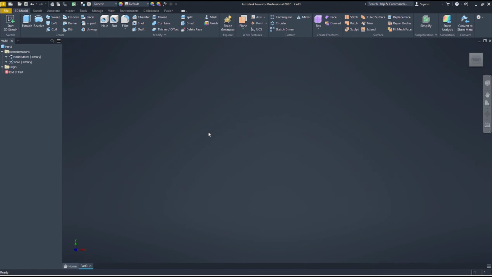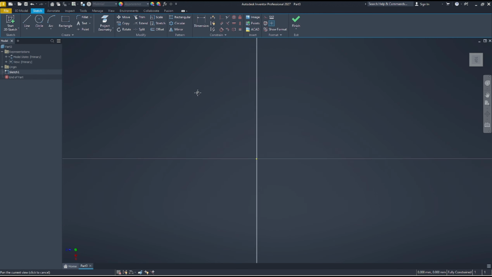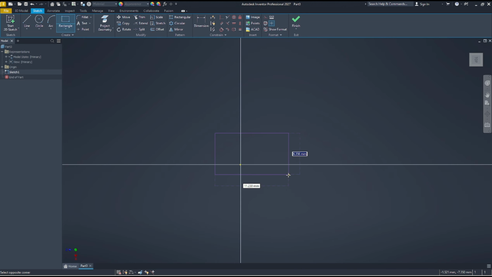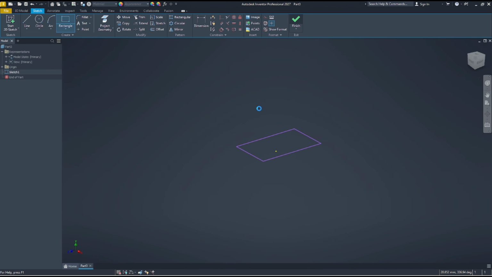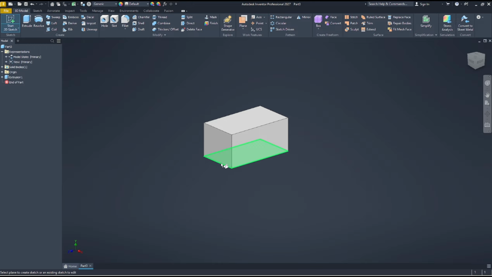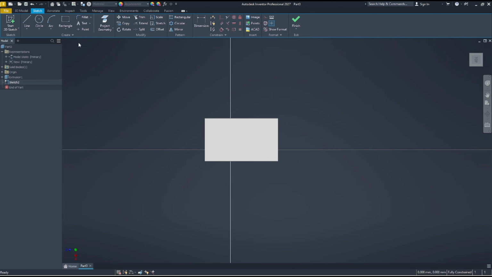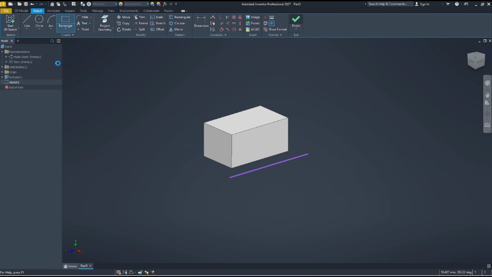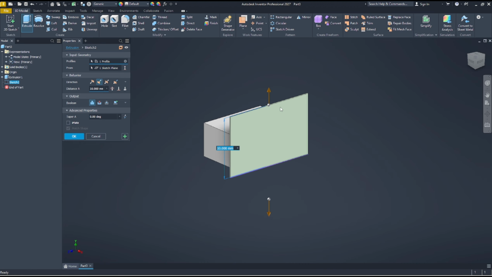Hello everyone, today we are going to learn a basic Autodesk Inventor tutorial: how to make a part transparent. As an example, I will create a sketch here. You can draw a rectangle, and next use the Extrude tool to convert it into 3D. And second, we create another rectangle object and use Extrude again to convert it into 3D.